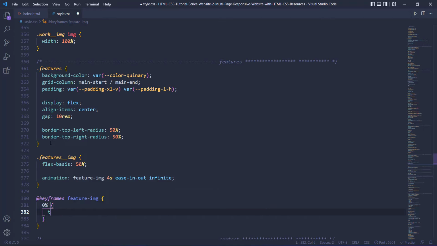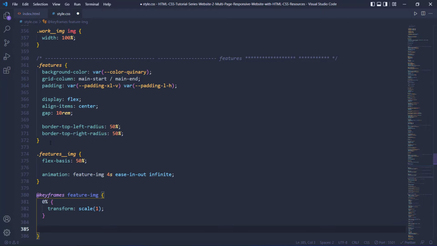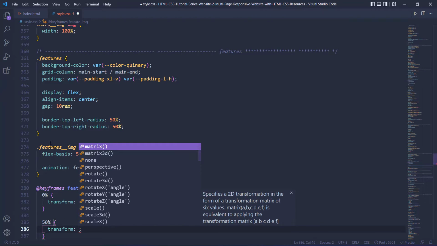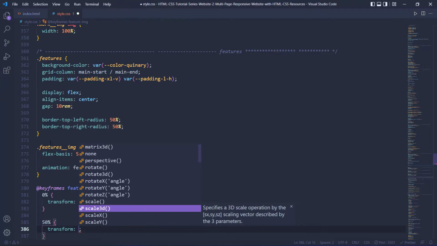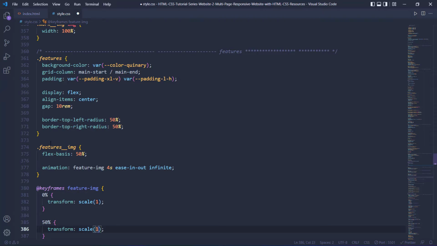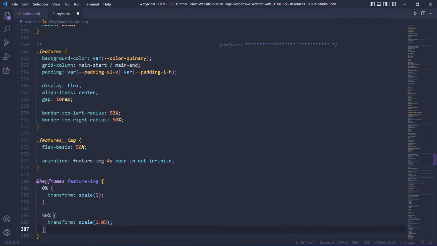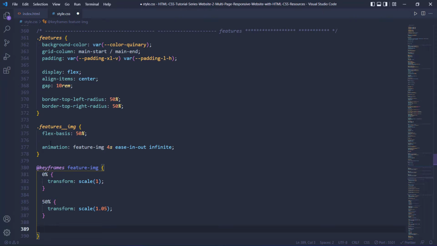So transform scale 1. Scale is shorthand for X and Y. So you can have scaleX, you can have scaleY. That is going to enlarge it along the x-axis and along the y-axis. But we just need the x and y to have the same values. So transform scale, not scaleX, not scaleY, scale itself. So I'm going to enlarge it by 0.5. That is how much I'm going to enlarge it. So that's going to be a lot when we get to that.